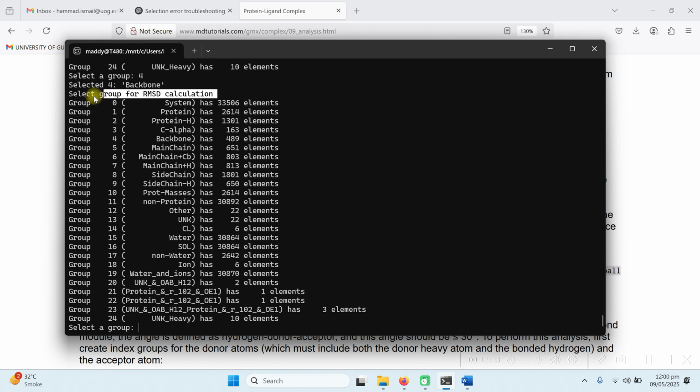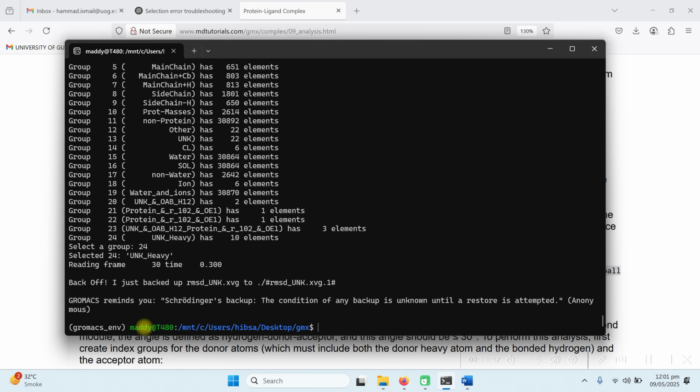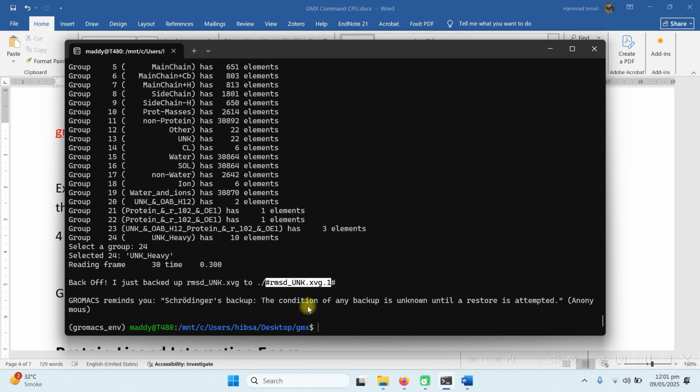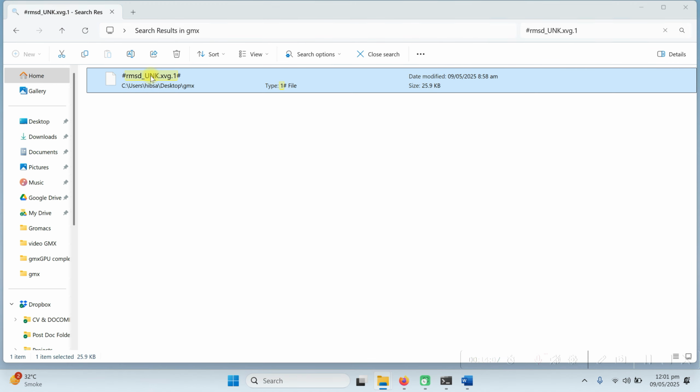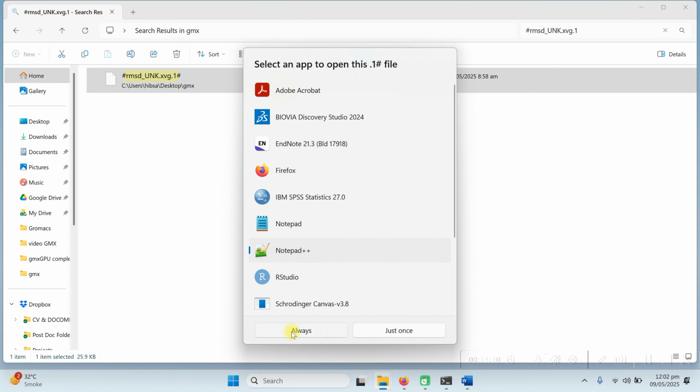It says select the RMSD calculation group. Here we are going to choose the group with the heavy atoms. Here it is number 24. Type 24 and press enter. It is done. It says your results are saved in the RMSD unk.xvg file. This is your file in which these results are saved. Copy this file name, go to your GMX folder and search for it. Then open it with Notepad. I prefer to use Notepad++.